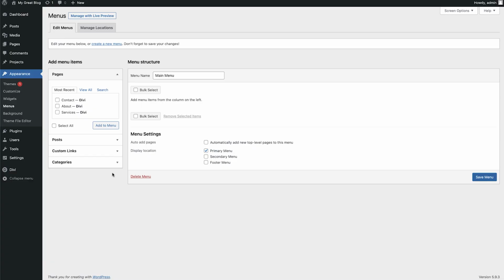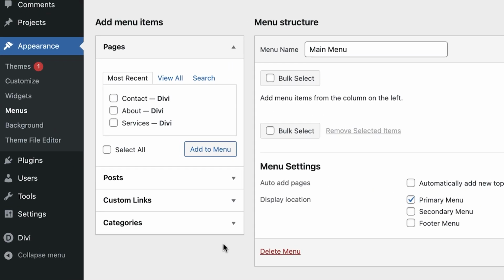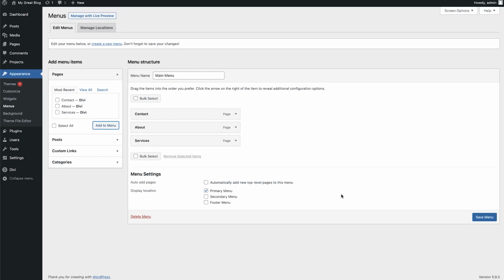Here's how. On the left-hand side, under Add Menu Items, you can select from Pages, Post, Add a Custom Link, or choose categories from your blog. We are going to add pages. Select the ones that you want to add, and then click Add to Menu. Don't forget to save your changes by clicking Save menu.